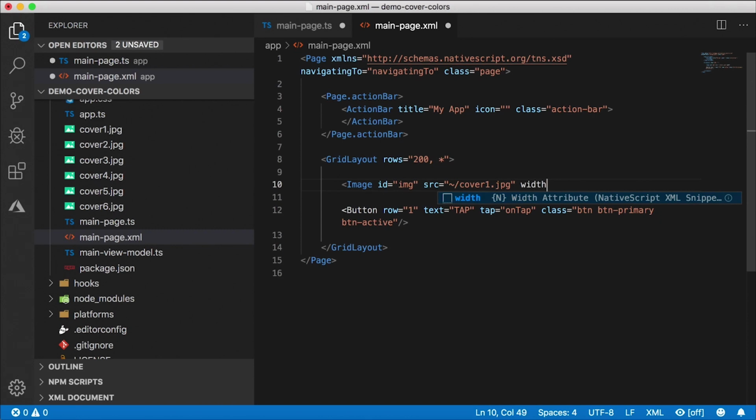I'm going to give this a width of 200 and a height of 200 as well. It's a square image. And you know what? Instead of getting this image in code by ID, I'm just going to have a loaded event here. So I'm going to trigger the loaded event. That way we can get to the image by its own loaded event. And I'm going to call this handler image loaded.